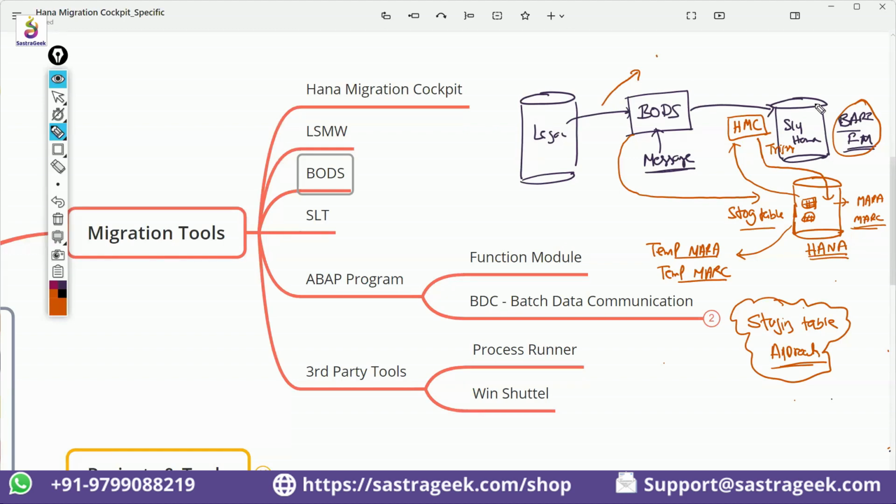BODS would not be there in each and every project. BODS would be there in big projects, large-scale projects, MNCs who can afford BODS. Because BODS is a separate infrastructure, a separate tool, with a separate license, separate consultants who would be working on BODS, and a separate data stream will start as soon as your project starts.